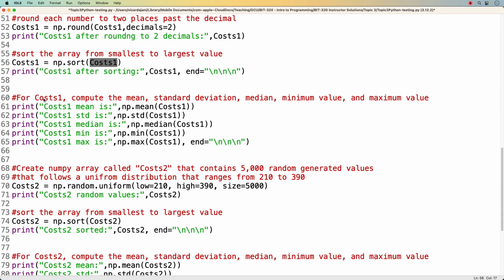Then it asks us for costs1, we need to do some statistical analysis by calculating the mean, the standard deviation, the median, the min, and max value. Okay, and again, in NumPy, this is very simple because there is a method called mean, there's a method for standard deviation, and there's a method for median, as well as min and max. So again, we don't have to reinvent the wheel. The methods are there, we just have to call them and pass them the information that we need to calculate all these calculations for. So that's pretty much it for costs 1.